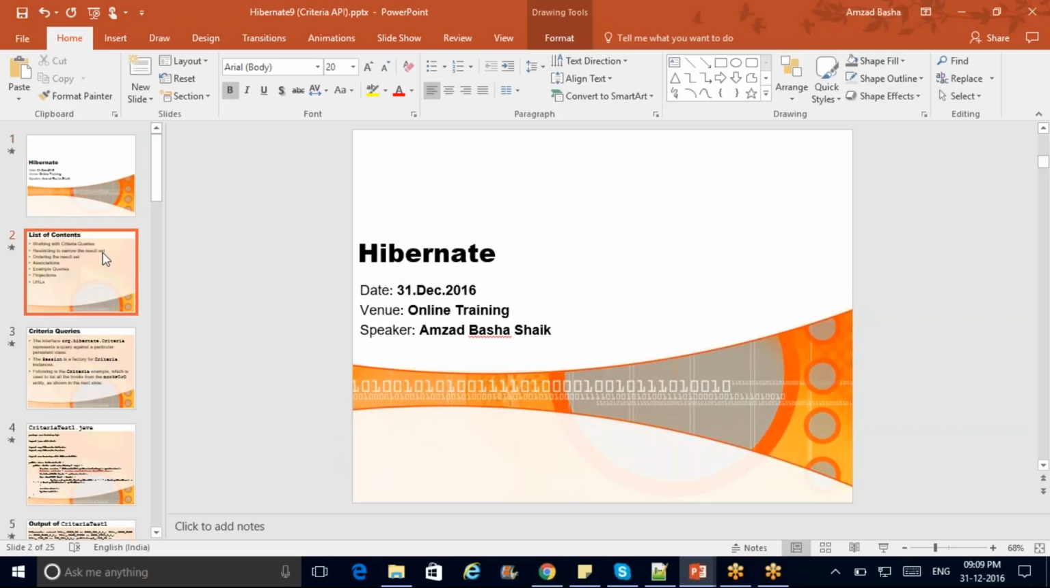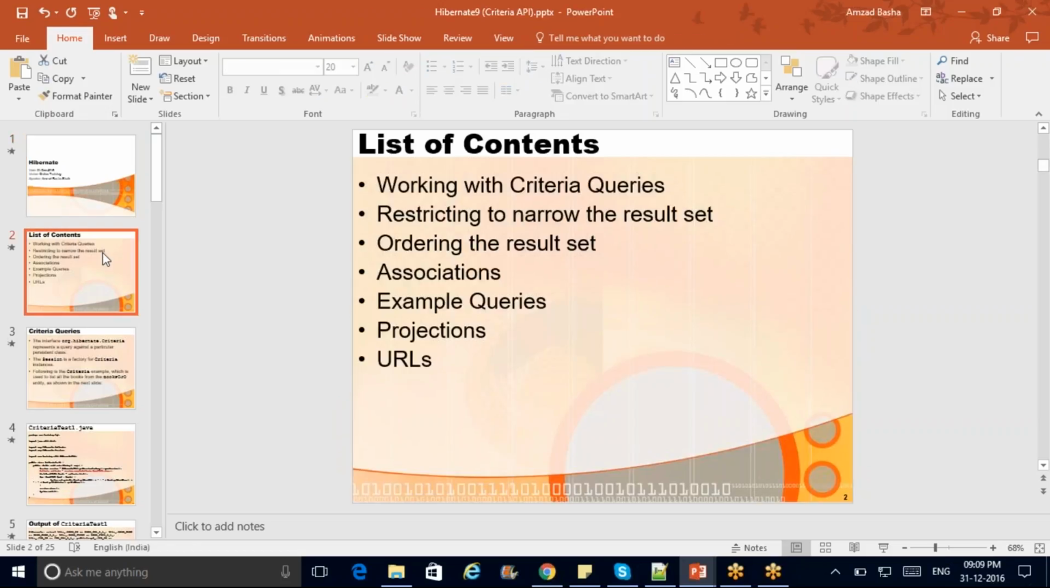Okay, so today we'll work with criteria queries. So how is it different? It provides slightly far better performance than your query objects. So we are just going to understand the usage of this, and how we'll be able to work with them and use the criteria object.